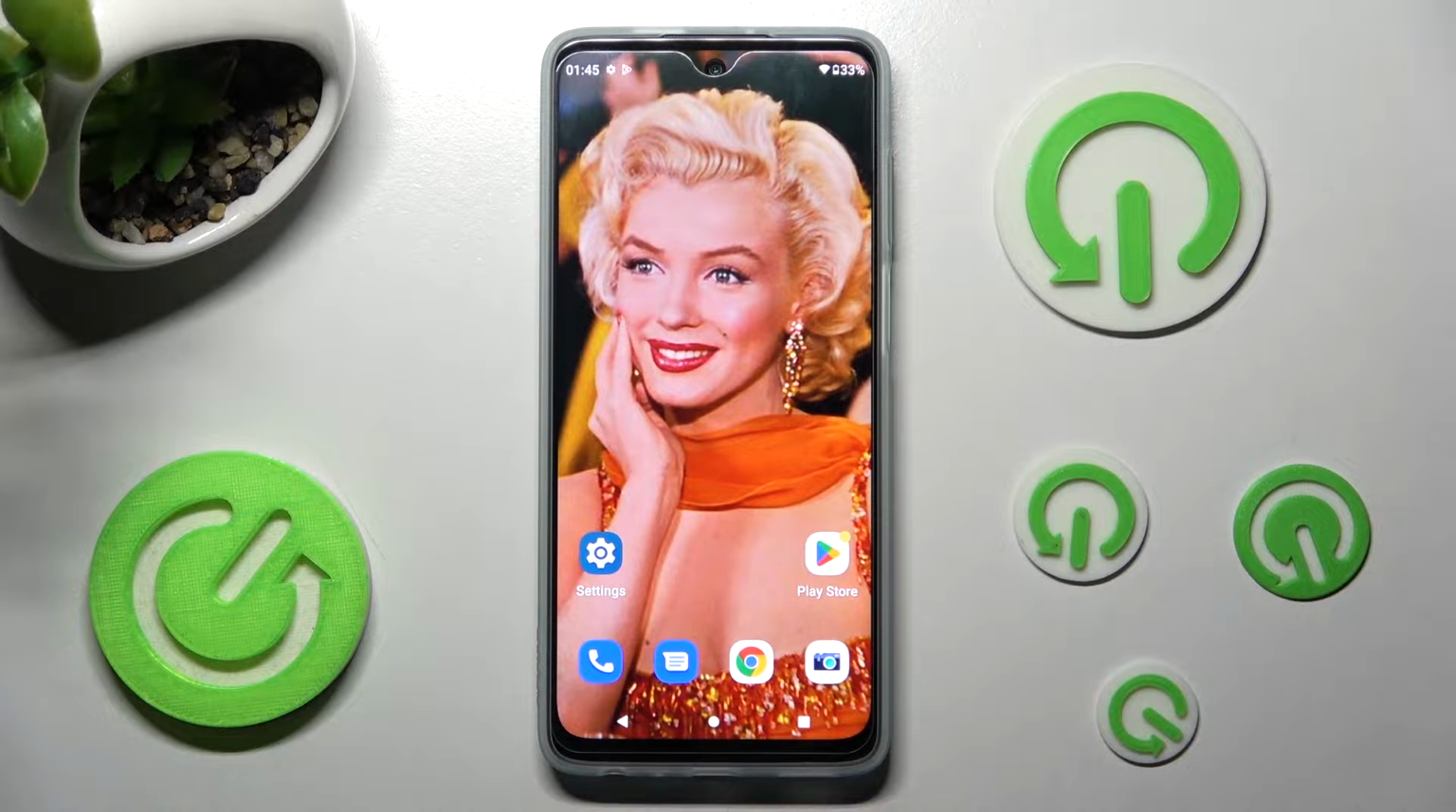Hi! In front of me is Motorola Moto G62 5G, and today I would like to show you how you can install and then apply Apple layout on this device.